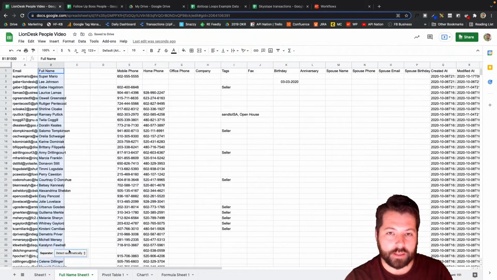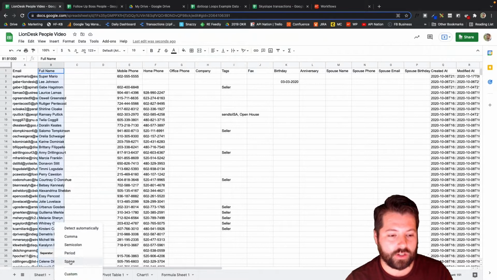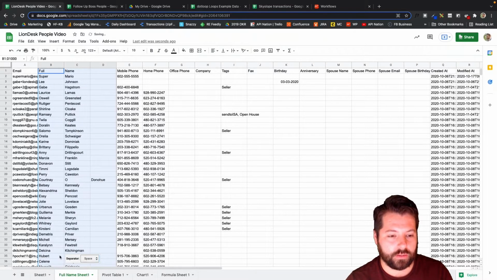Sometimes it's a comma, sometimes it's a tab, sometimes it's just a space. And it's gonna split the text across these columns next to it. So it says detect automatically, that works for me, that's fine. I can change it if I want to a space, just to be sure. And there we go, I did it.